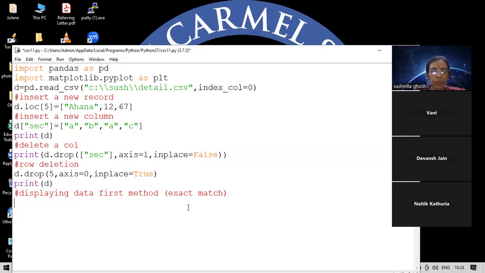In our exact match we have number 1: I want to display the columns. I want to display the rows. I want to display the combination of row and column. So here my first comment is display row.